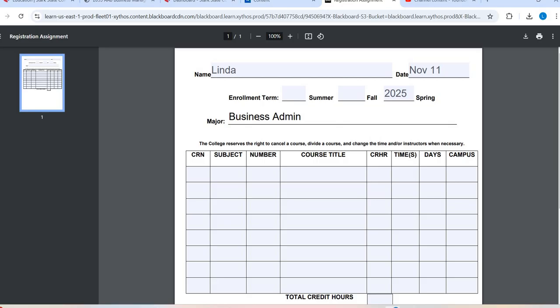All right, so the goal of this assignment is going to be a couple different things depending on where you are in your registration process. For those of you who have already registered for Spring 25, congratulations. All you need to do is just copy this information into this table and you're done.